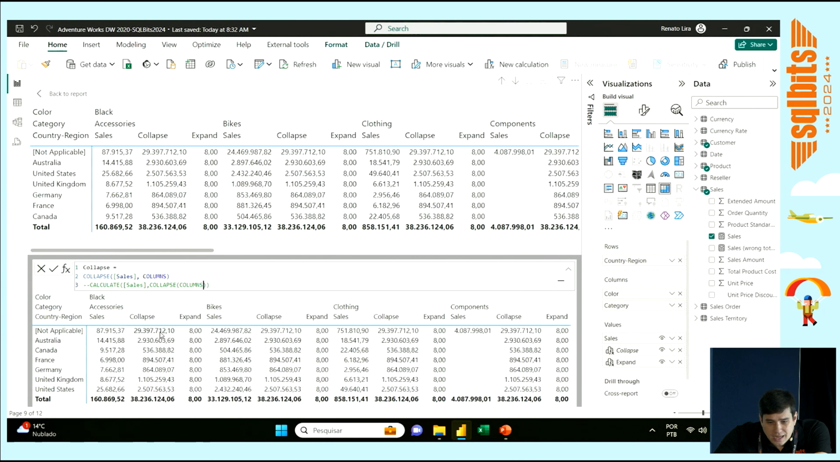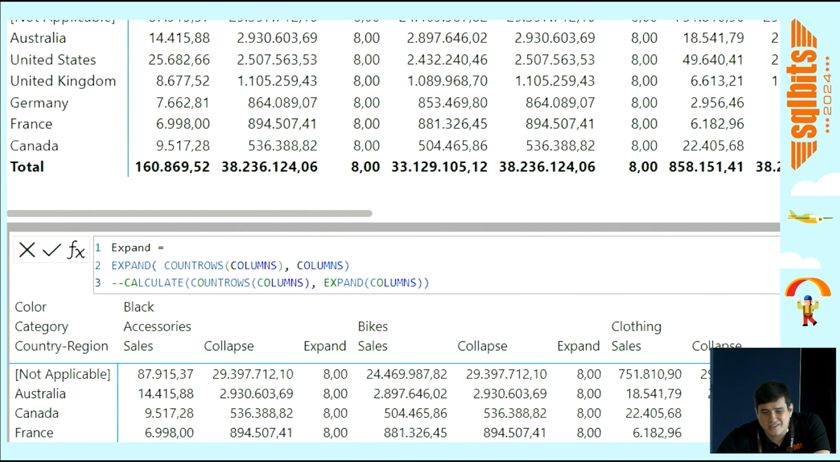So here, I'm collapsing this level, seeing the column, which is this value, 2.9. I'm going to a higher level to see the values. And we have the expand, the regular version and the syntax sugar one.